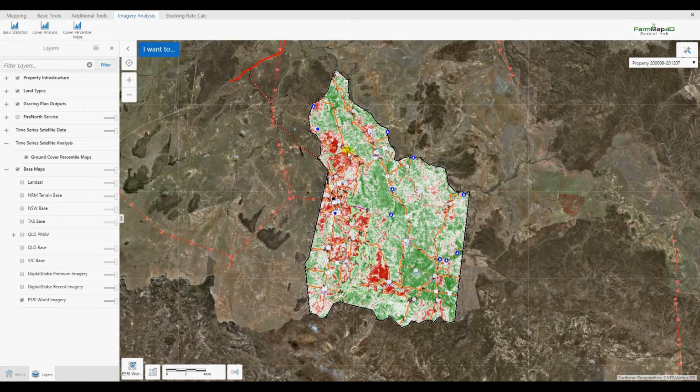A paddock that averages 80% ground cover might show areas of 70% ground cover in red, while areas of 90% ground cover will be shown in green. This image shows the property level analysis.